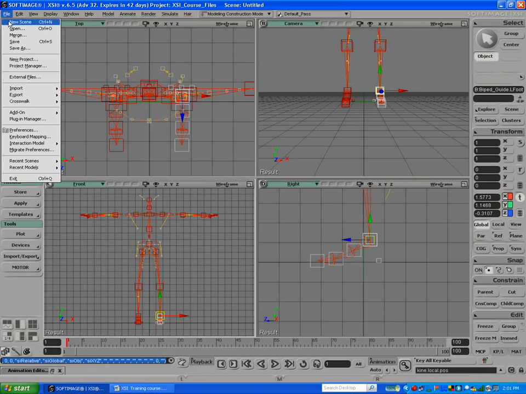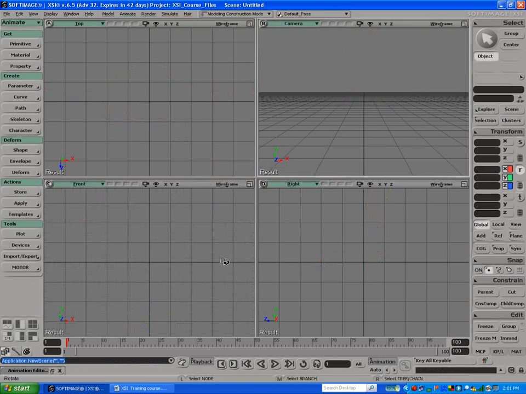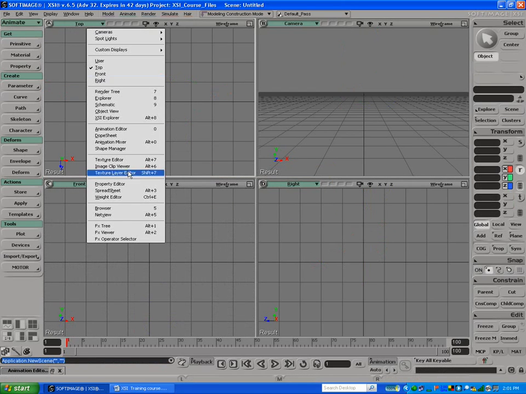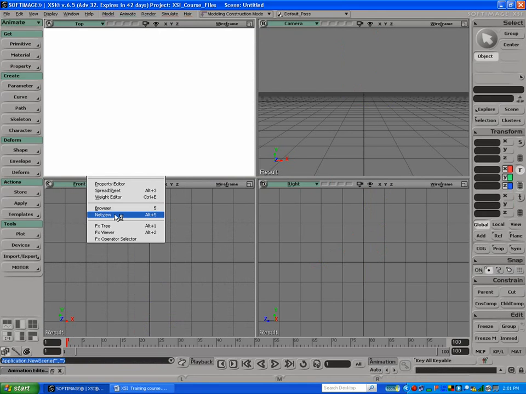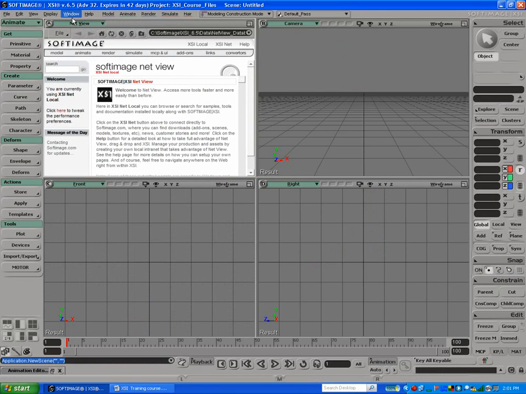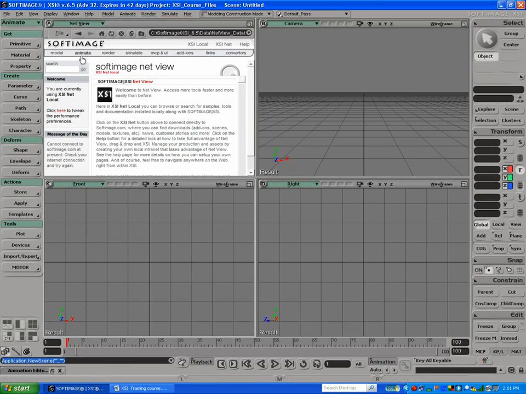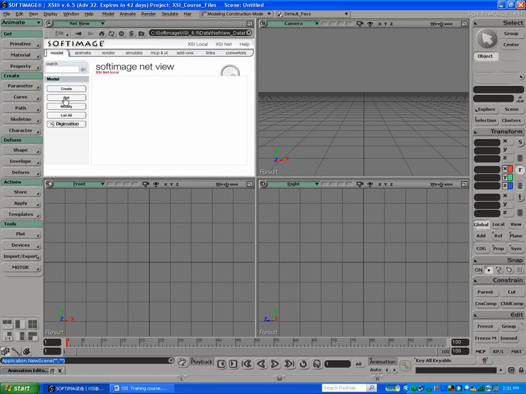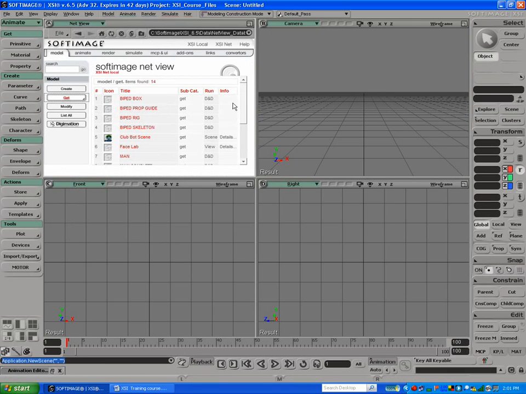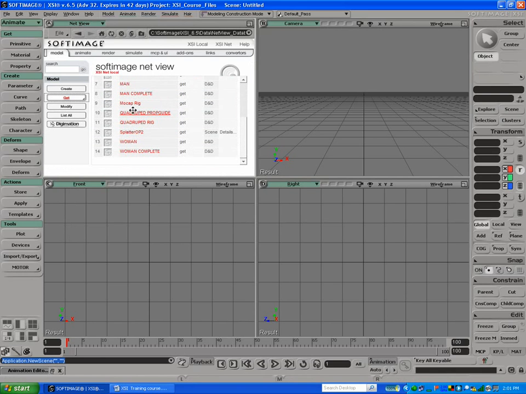What I'm going to do here is, instead of using one of these, there are several rigs and characters set up in the net view. If you go to the net view, from any view, you just go here, find the net view, or you can open it up as a floating view, or Alt 5, and you can see here there's a bunch of models. You can see there's some biped skeletons, there's a complete man, quadruped proportional guide, a woman, so lots of things you can go here and get.